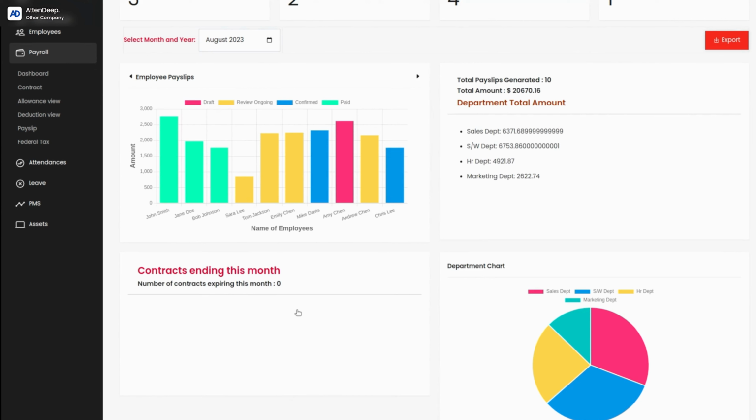And then you have the contracts ending this month. So currently we don't have any contracts ending this month. So that's the reason why here we have the count as 0. If you have any, that number will be represented over here.